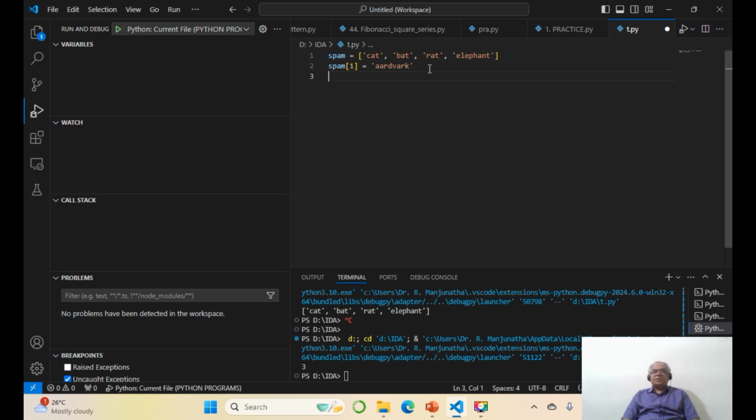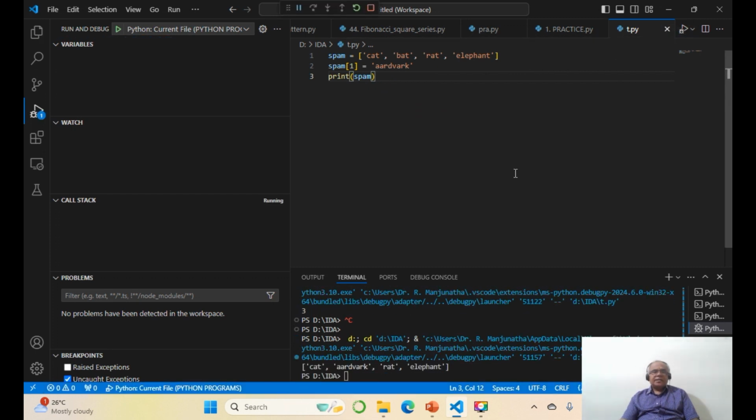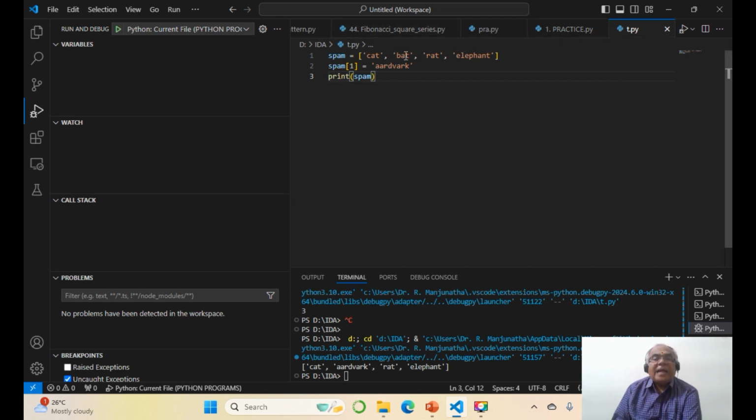In that case, if I do this, once I want spam[1] to be replaced with aardvark, and I try to print spam, what am I going to get? You will get cat, aardvark, rat, and elephant. So what I am doing now is replacing the item at index 1 of the spam variable with the value aardvark. If you print spam, it will be cat, aardvark, rat, and elephant.